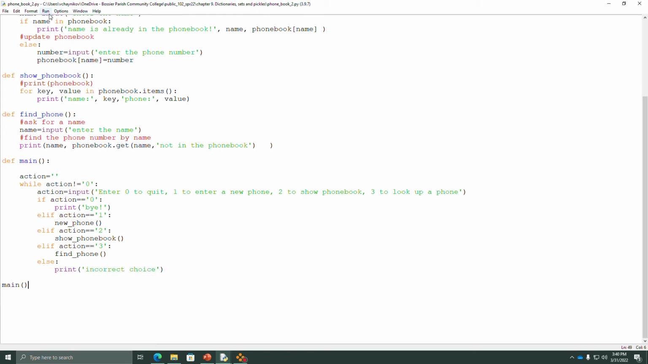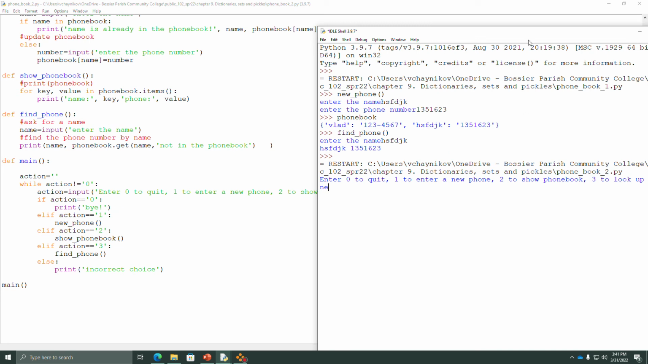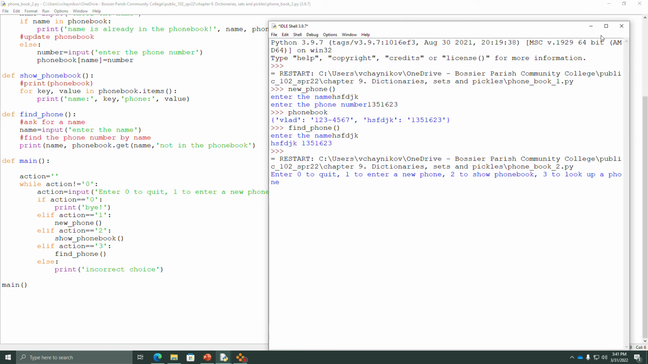So how does it work? Maybe you want to read this for a while, or you can actually go to my public folder and download this file and play with it. So let's run this. So now I'm able to do all these things: 3 to look up, or 1 to enter a new phone. Okay, I'm doing 1. Enter the name, ABC, enter the phone number, some digits.